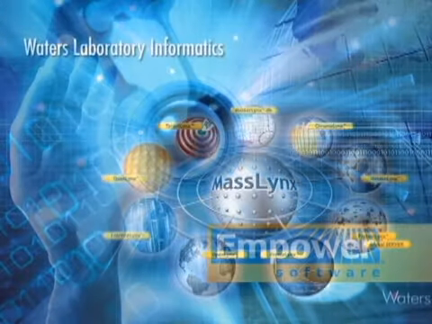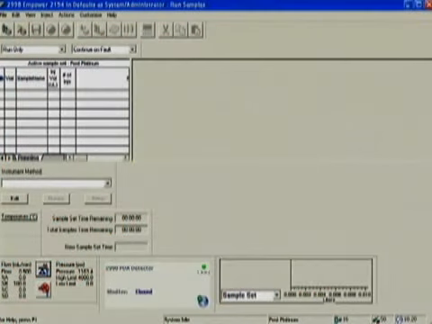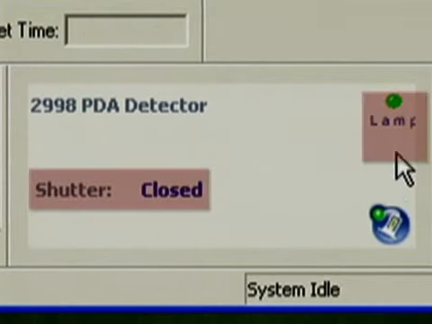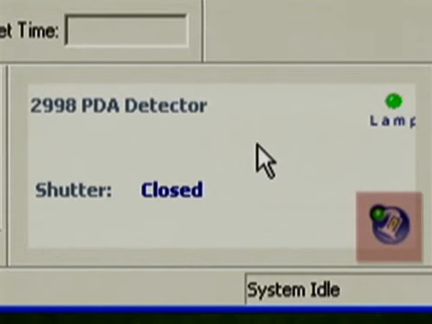Log into Empower or Mass Links. At the bottom of the Run Samples window is the 2998 Detector Control Panel. The Detector Control Panel displays shutter position, lamp status, and access for turning on or off the lamp. Be aware that you cannot edit detector parameters while the system is processing samples.